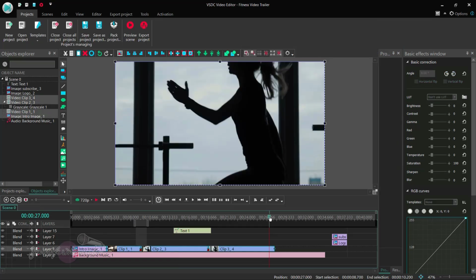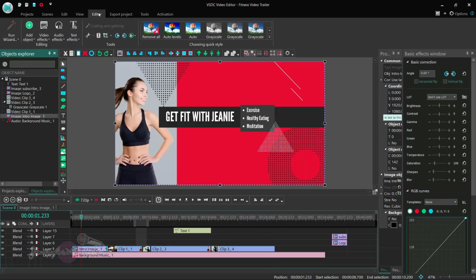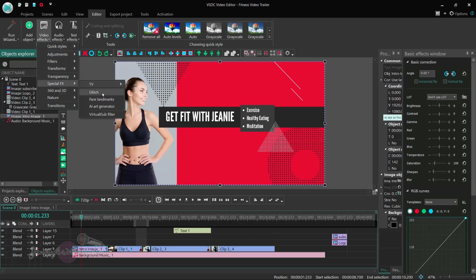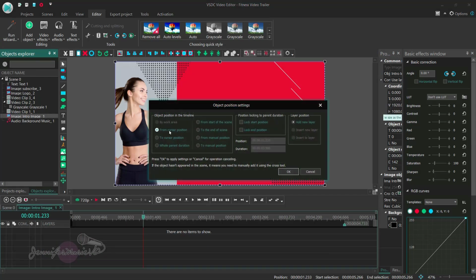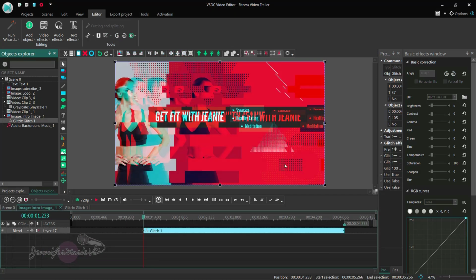So now I want to show you quickly how you can add a special effect to one of your images or video clips. So what I'm going to do is click on the intro image right here that I want to add the effect to, and then go to Video Effects, go to Special Effects, and I'm going to click on Glitch. And then I'll keep it as from cursor position, choose OK.